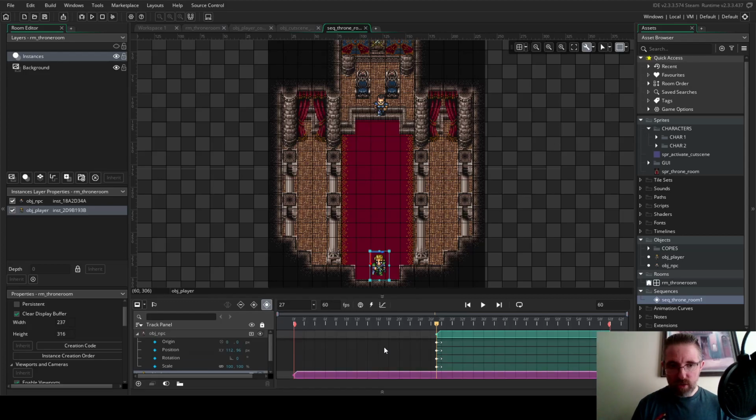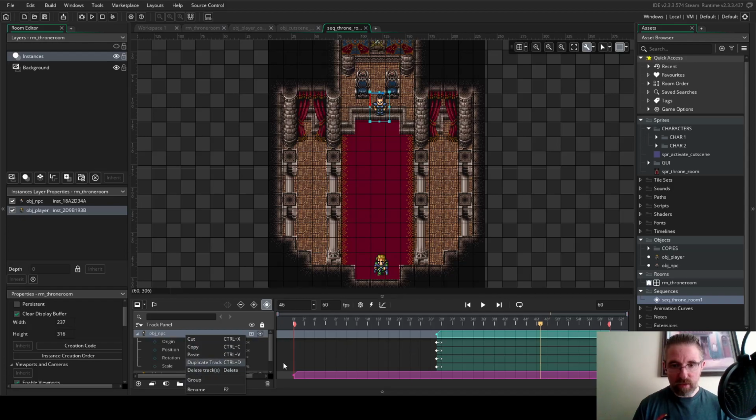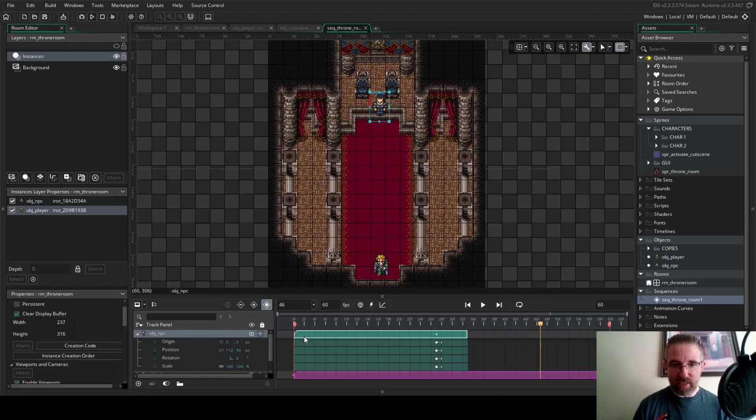What is... Oh, the NPC only started there. That's not good. I made a mistake placing the NPC. Let me just delete the NPC. No, I don't need to delete him. I'm just going to drag it down here, and then delete this key. Oh, it's the wrong thing. Never mind. Let me just delete the guy.